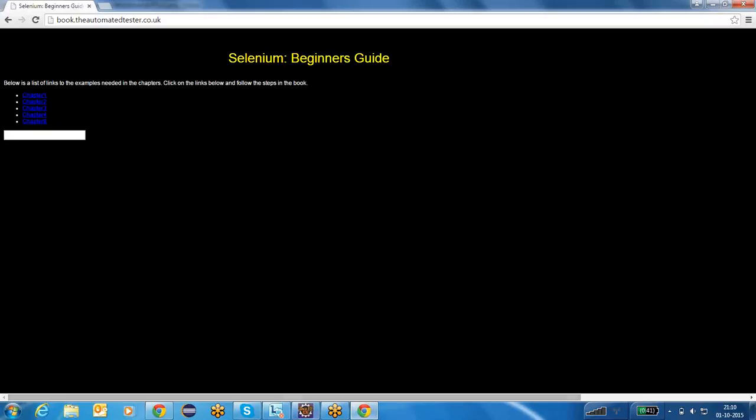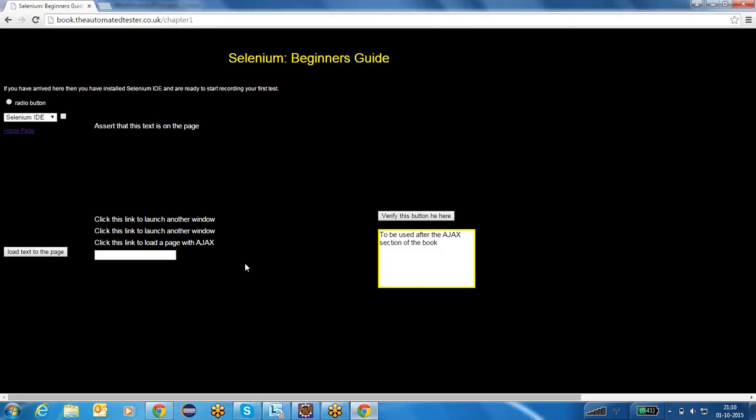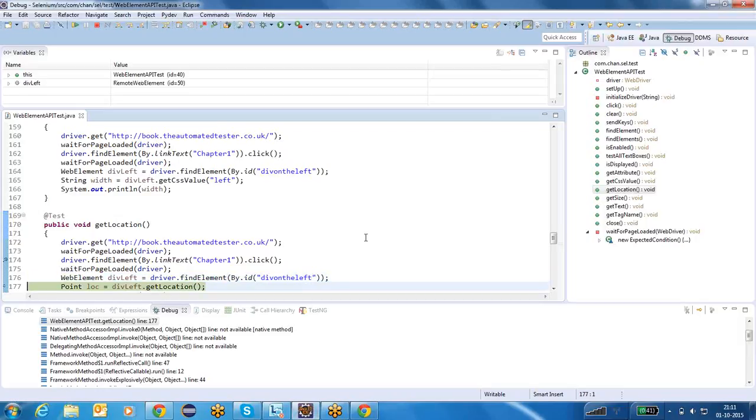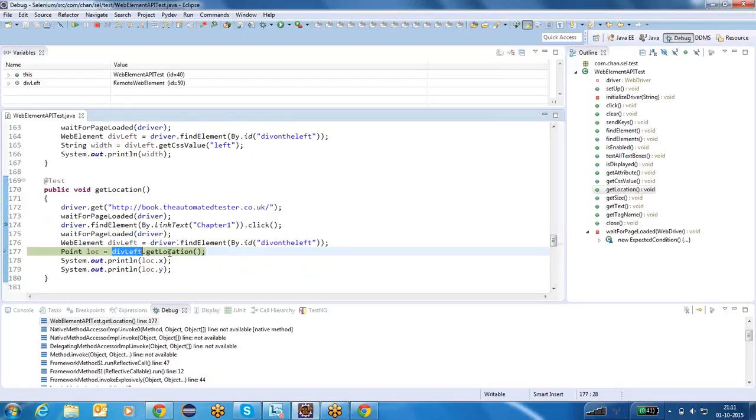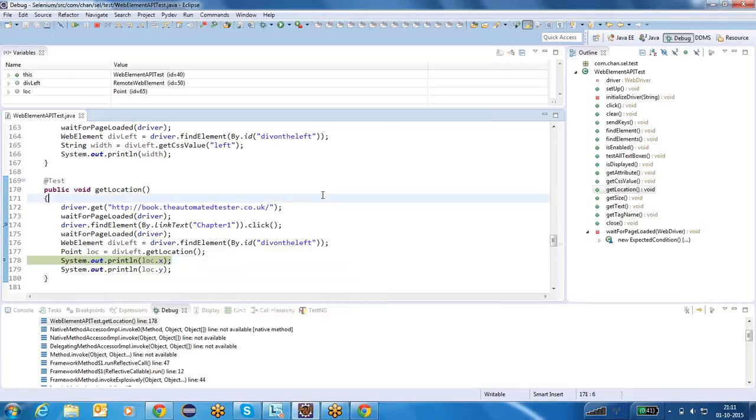See this, I'm clicking on one link. For this element, we have already discussed it, right? The left value equals 200 pixel and the top value equals 200 pixel. Instead of calling get CSS value left and get CSS value top, I can simply call getLocation on the web element. That will return a Point object. The Point object contains two properties, x and y. X will give me the left value and y will give me the top value. So using that, I can easily navigate to that element.